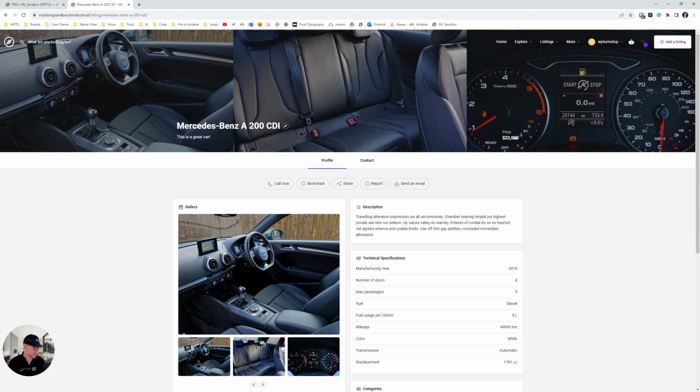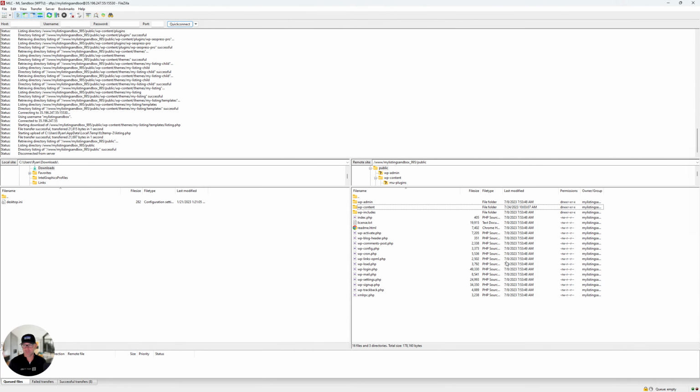So for that, we need to browse our web files, our web server files, our file system. Here we are within FileZilla. That is my recommended app for doing this. And the reason you want to use this app instead of a plugin, don't ever install a plugin that is just for browsing your file system. It's a major security risk. It potentially slows down your site.